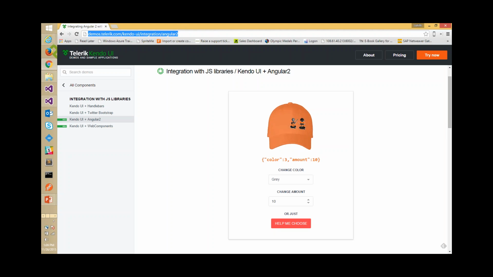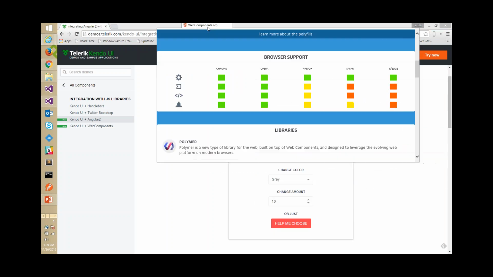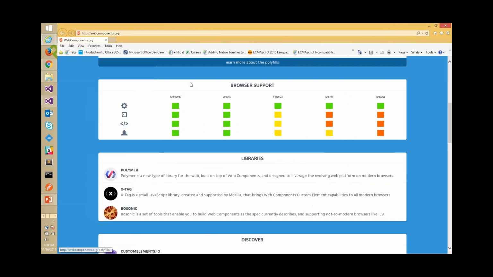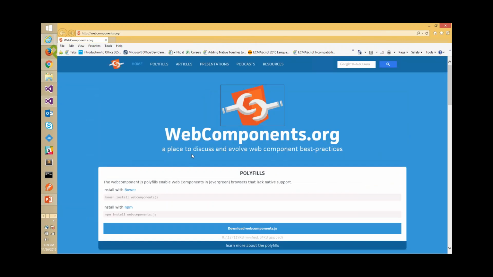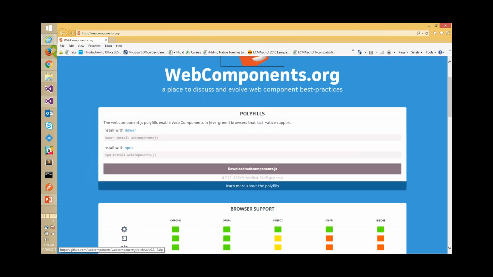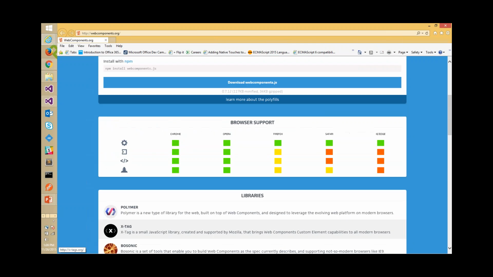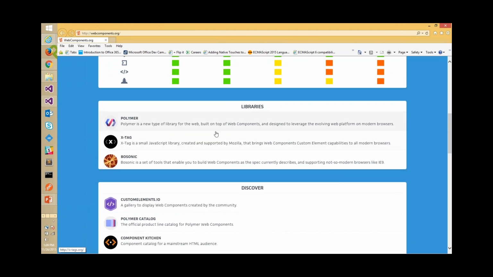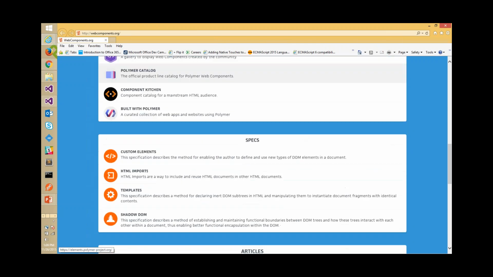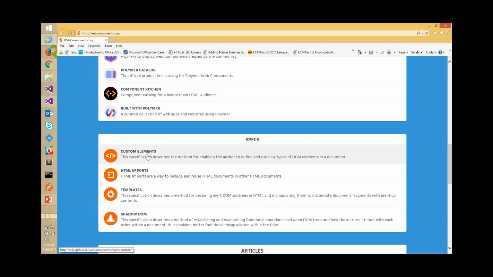Now coming to web components, let me just take you to this particular website. Web components, a place to discuss and evolve web component best practices, right? So this is basically talking about how we can create a custom component. Polymer is one of the leading ones on this. If you see here, custom element, so this is what I was talking about. My dash app is actually a custom element that is not there in the HTML spec at all. HTML4 or 5 does not have that at all.